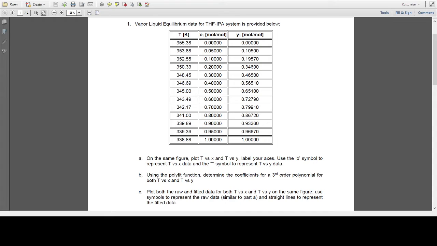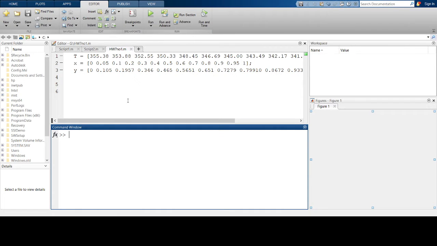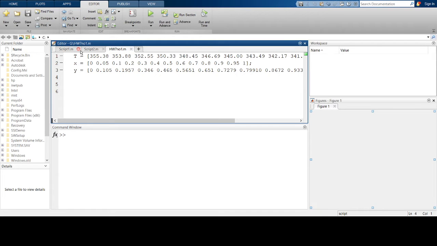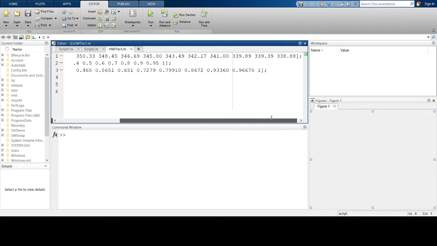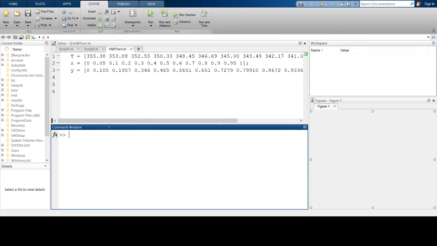So the first thing you want to do is let me load MATLAB here. Okay, so you have MATLAB, and the first thing you want to do is enter this experimental data into 3 arrays. The first one is T, and I put in my numbers, X, numbers, Y, numbers, okay? And I'm gonna suppress them with a semicolon so that they don't show up here. I already have them up there.